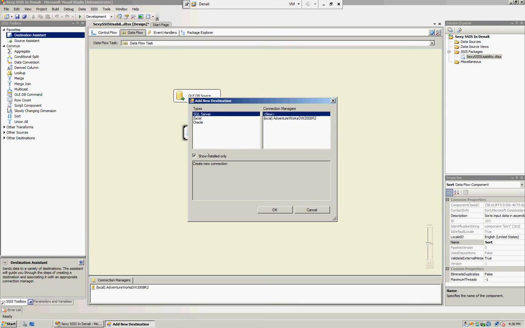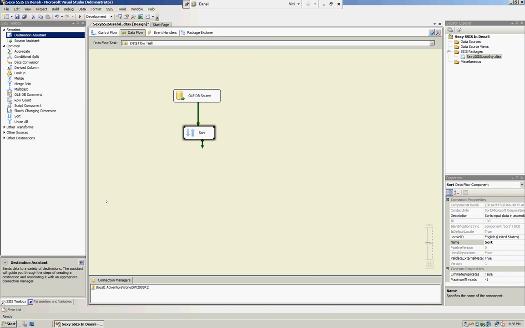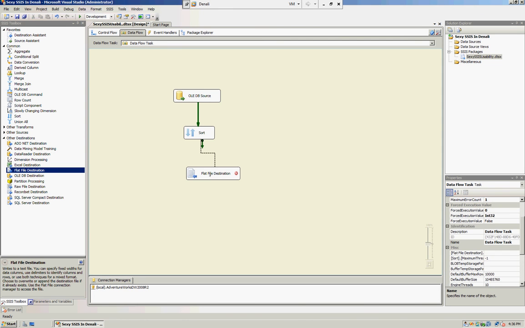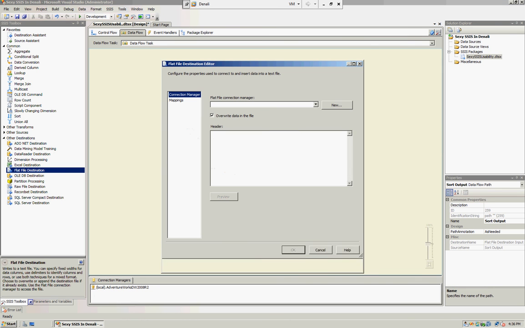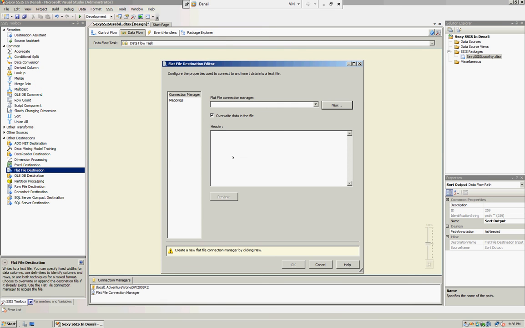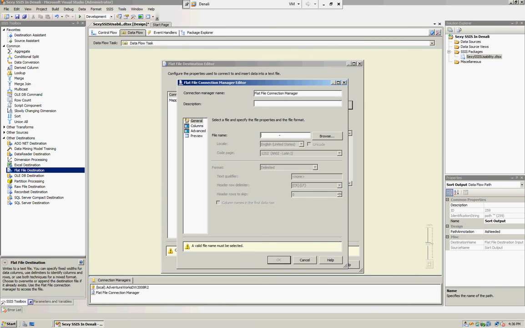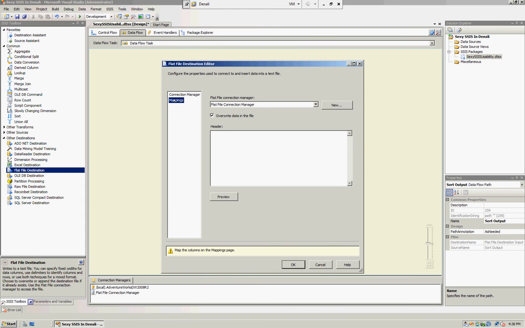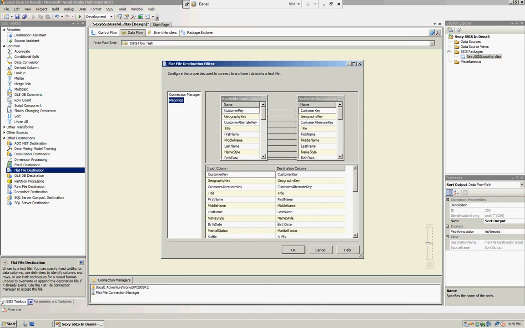However, you'll notice that the flat file destination is missing from the list, so if I cancel out of there and go to other destinations, I can drag over a flat file destination as I would have done in previous versions. Create a new flat file destination. Nothing new here really. And the mapping screen will automatically map the columns for me.